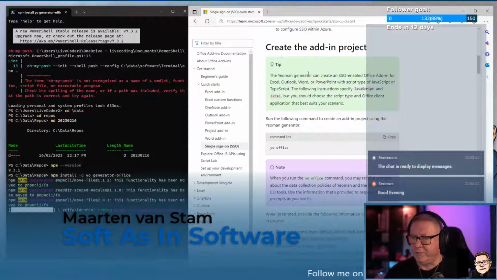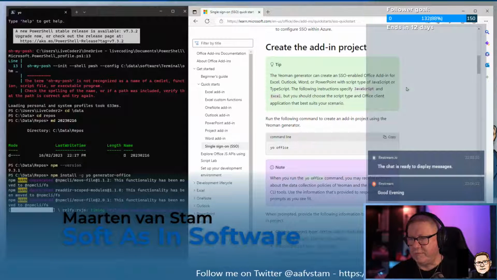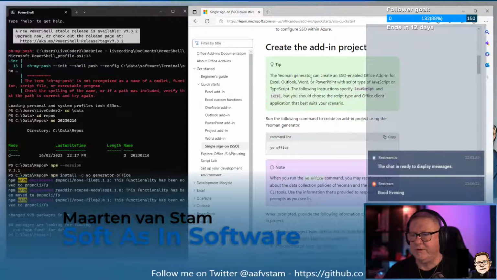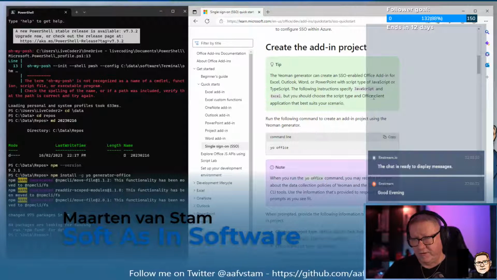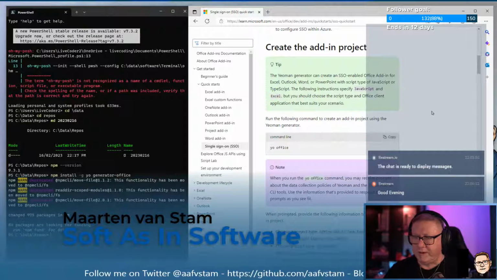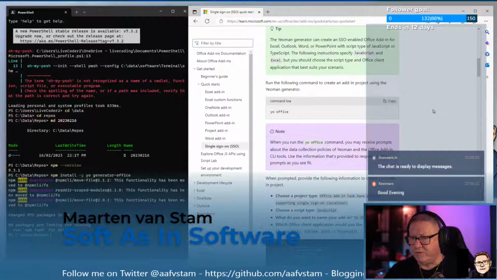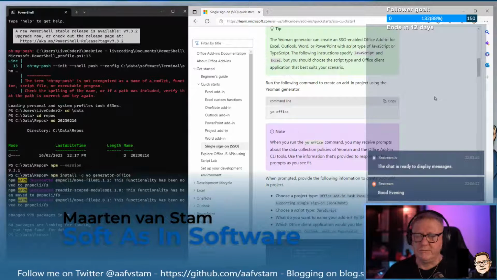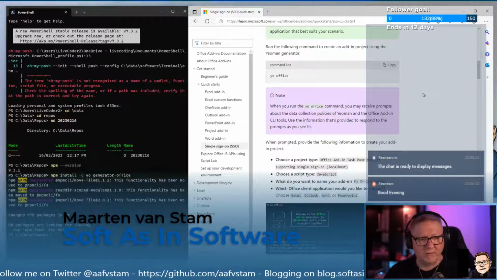To create the add-in project, the Yeoman generator can create single sign-on enabled Office add-in for Excel, Outlook, Word and PowerPoint with a script type of JavaScript or TypeScript. That's confusing. The following instructions specify JavaScript and Excel, but you should choose the script type and Office client that best suits your scenario. That's one for the bloopers.